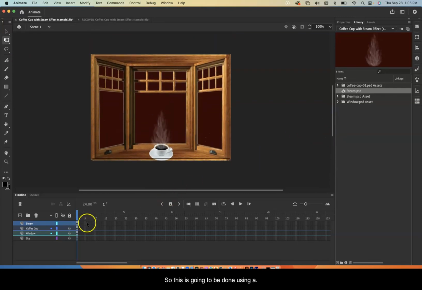So this is going to be done using a Classic Tween. And the reason why we're using a Classic Tween is because we need to move the object from one spot to another. So a Classic Tween lets you move an object. We need to do some transforming of its appearance. So we need to scale it up, because as steam rises, it also expands.